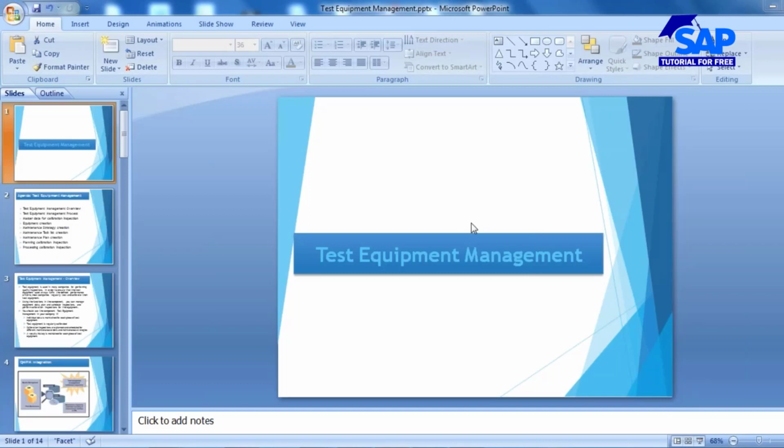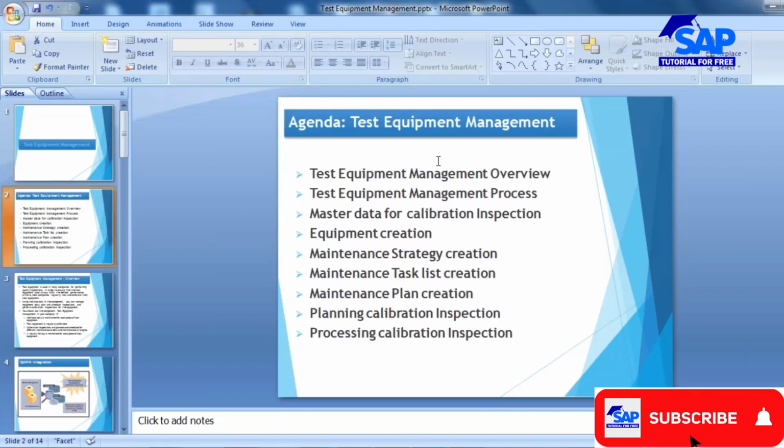So good morning all. Today we'll be starting with our next topic, that is test equipment management, which is called calibration inspection. Okay. So the topics we will be covering in the test equipment management.